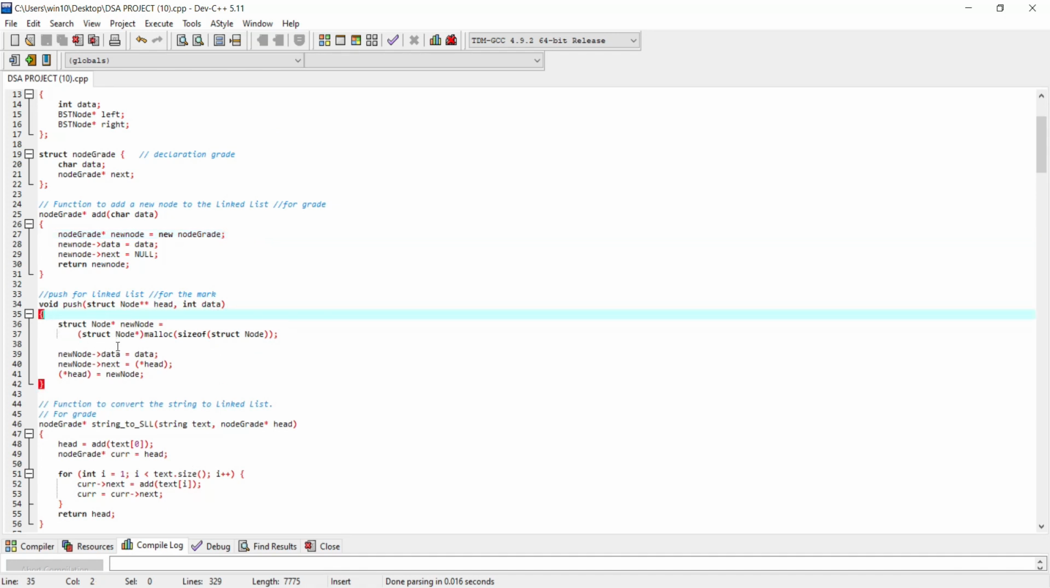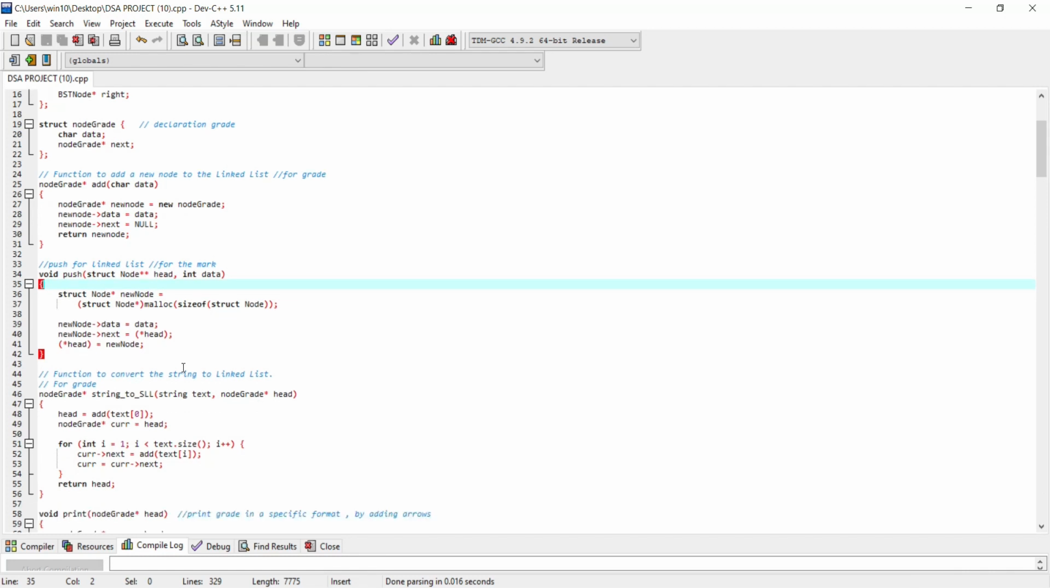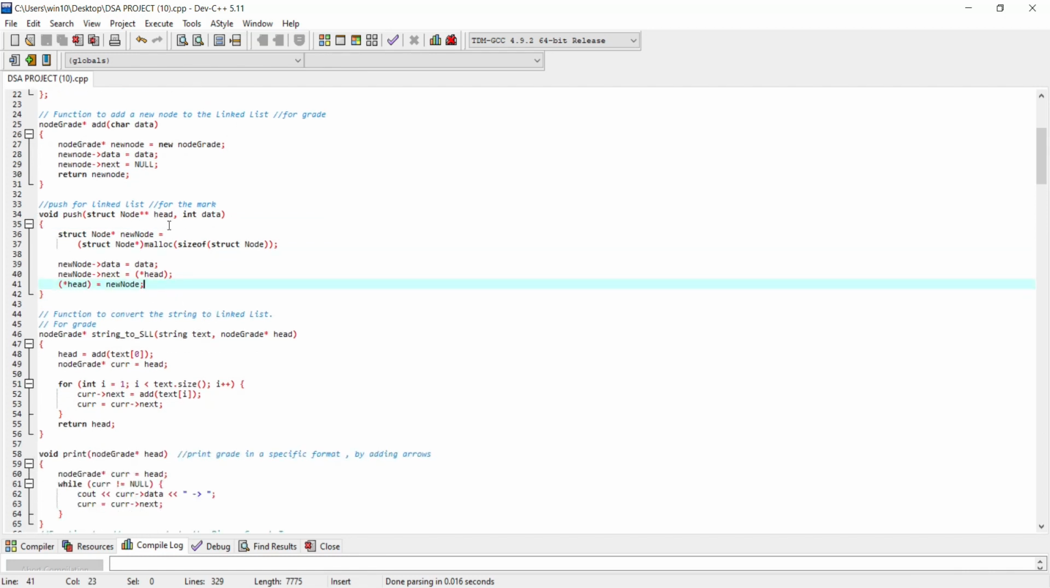And this is the struct node malloc, which allocates the size of the struct node. New node data equal to data, new node next equal to head, and head equal to new node. This is for the push. This is for adding a new node. For the grade, this is to insert a mark in a linked list.